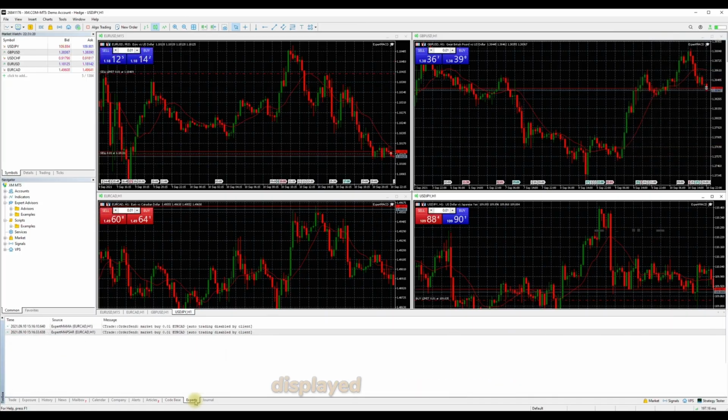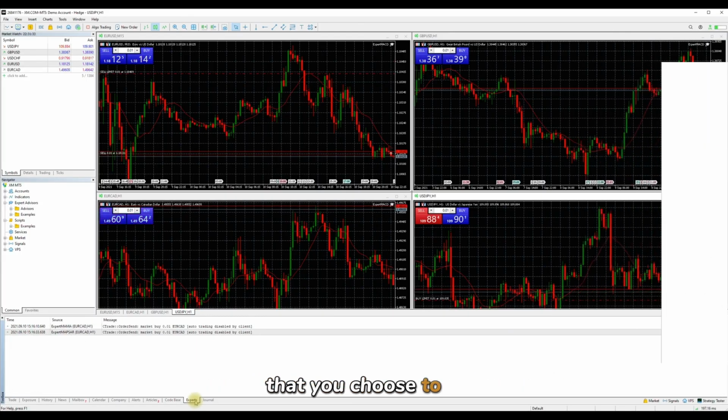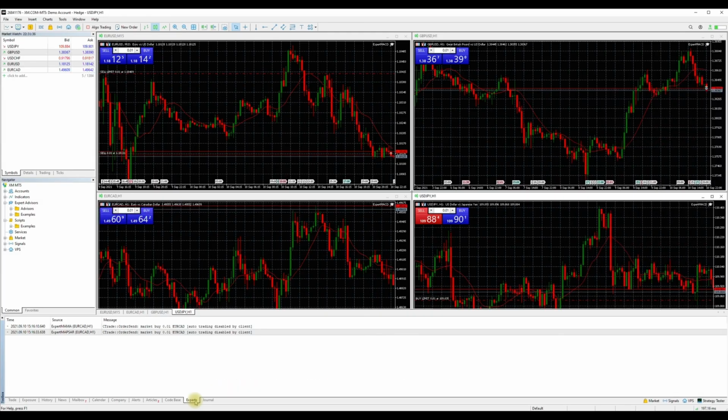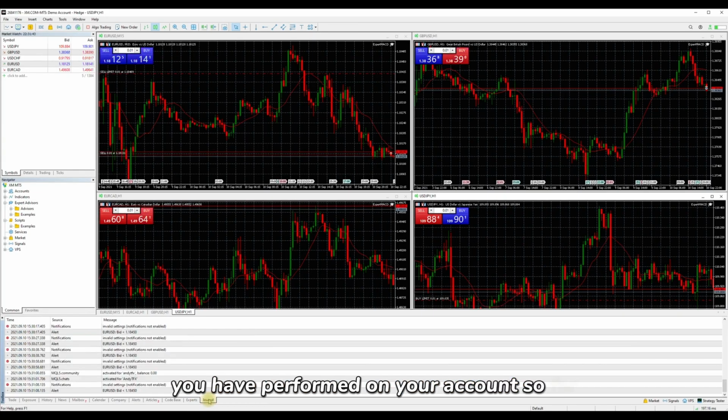The Expert tab displays information about the functioning of the attached EA that you choose to add or any other EA you added prior, and includes the opening, closing, and modifying of positions. The Journal tab shows the entire activity you have performed on your account so far.